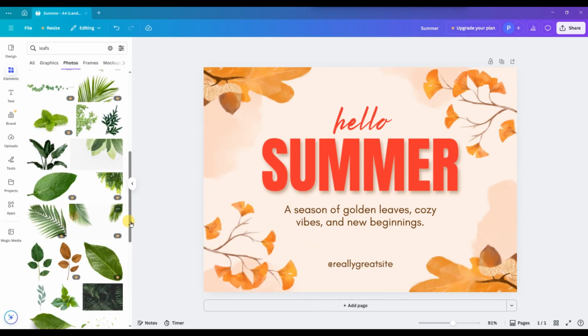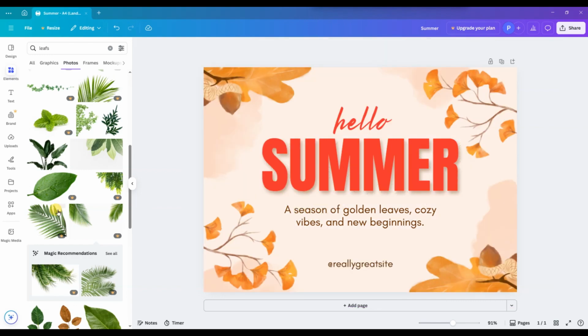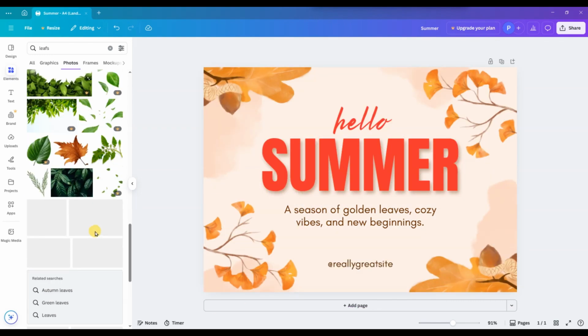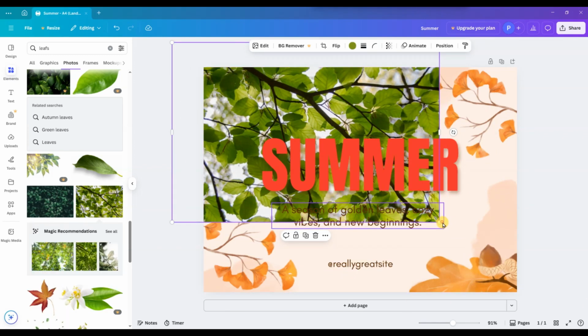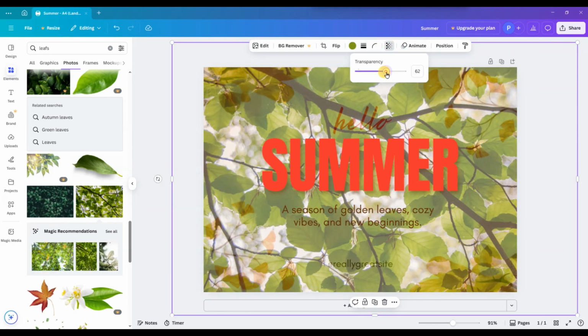Once you are done customizing, click Share to publish your flyer online or choose Download to save it as a PNG, JPG, or PDF for printing. Now you know how to design flyers in Canva.